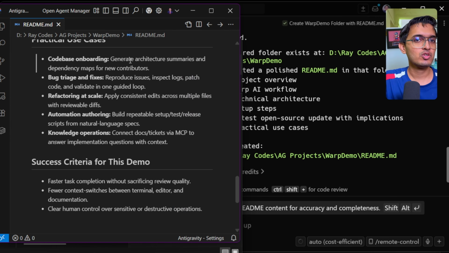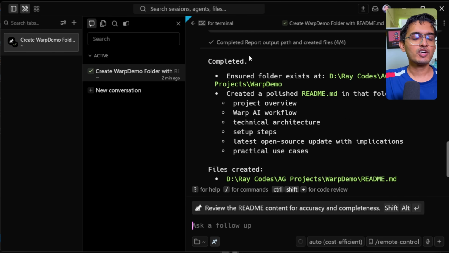So we can use this to generate architectural summaries, to reproduce the GitHub issues, inspect logs, patch code, apply edits across multiple files, build repeatable scripts from natural language specifications, and finally connect our documents via MCP tools to give context-aware answers. So now everything is complete.